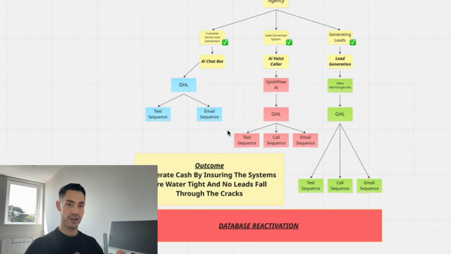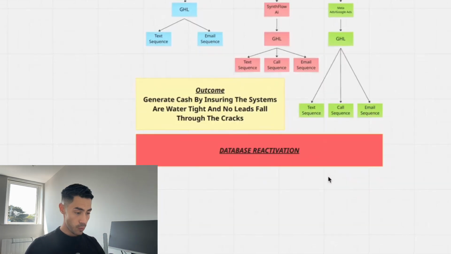But what we're offering here is to make sure that any data that comes in stays within their business, whether they call in at 9 p.m. at night, 2 a.m. in the morning. We just make sure that the money that the customer is spending on ads is being put right and treated correctly. And what you can see here as well, we have database reactivation.